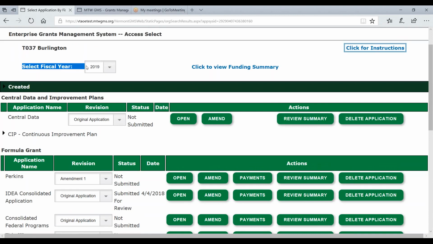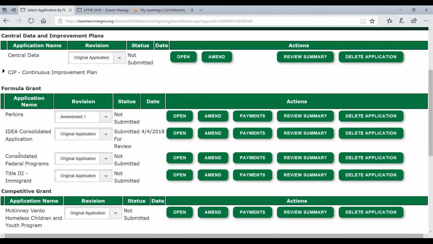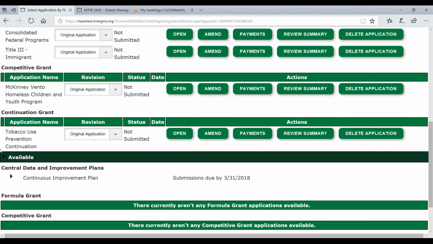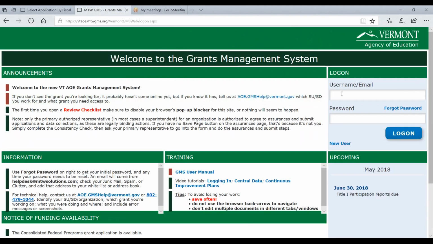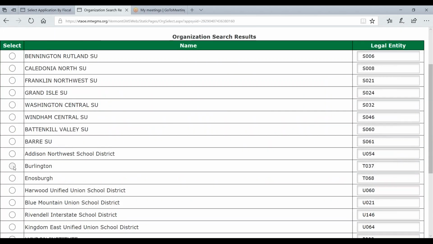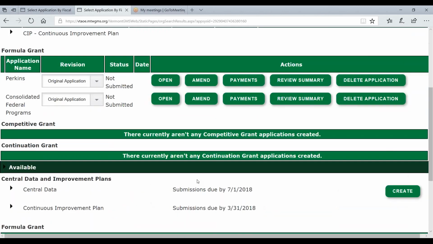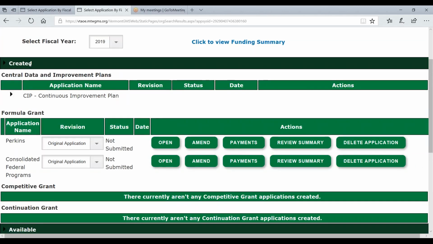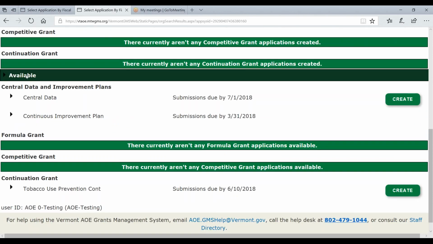what I've got right now are the FY19 applications, Central Data, Continuous Improvement Plans, Perkins, IDEA, a bunch of other programs are out there. And there's one section called Continuation Grants because those of you that have Tobacco Use Prevention Awards are moving into year 3 of a 5-year cohort. I had already created the Tobacco Use Prevention Grant, but I'm going to switch out of the test environment into production for a second. And when I log in to production, this is what you will see when you click on Access Select. Again, I select a district. I'll pick on Burlington again. Come down out of the section of grants that have been created and into the section of grants that are available to be created.